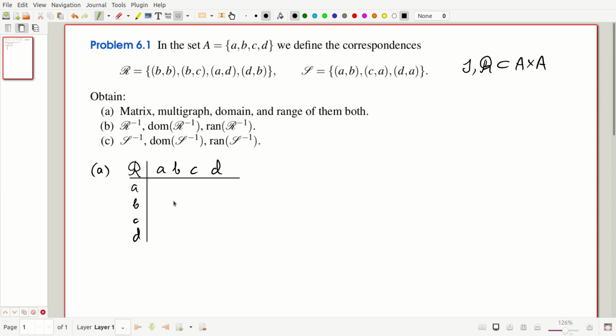So for instance, BB is here, so there's a 1 here. BC, so there's a 1 here. AD, there's a 1 here. And DB, so there's a 1 here. And all the rest of the elements are zeros. So this is the binary matrix of R. This is S.